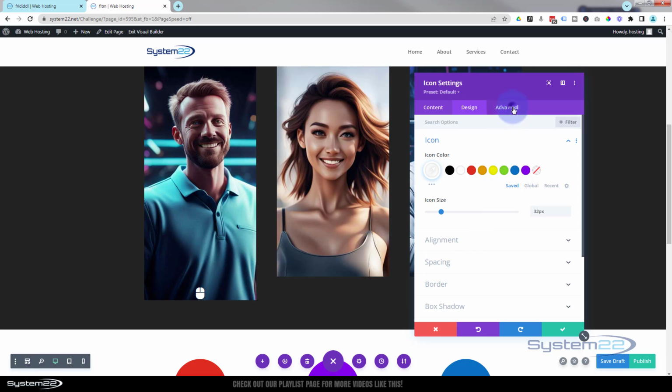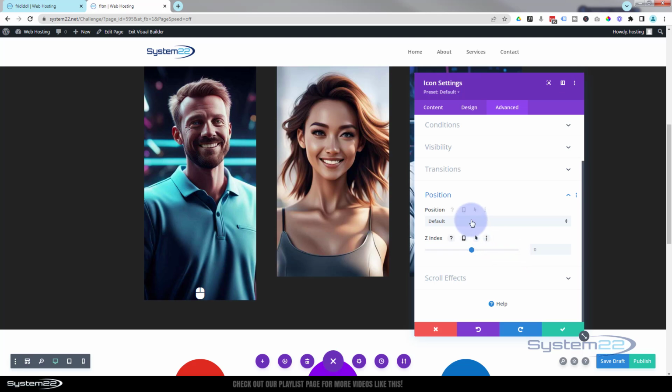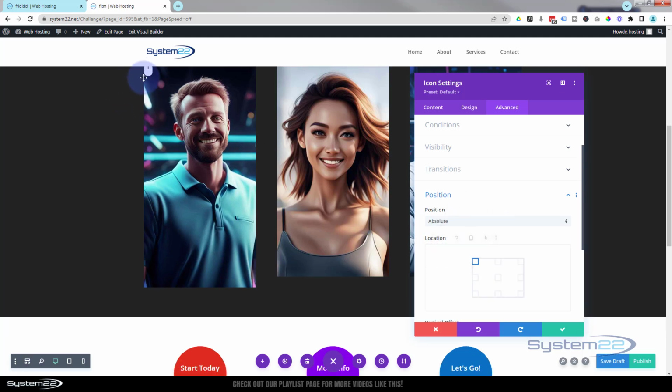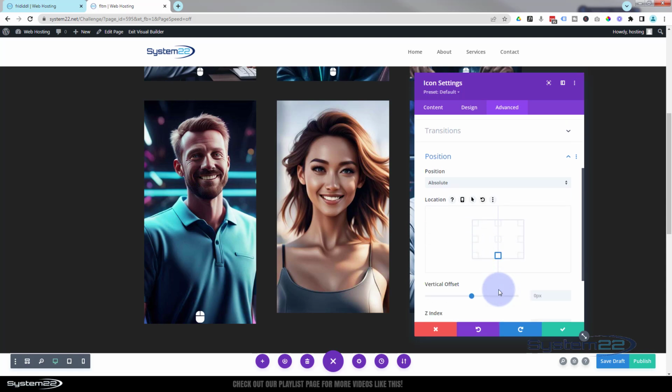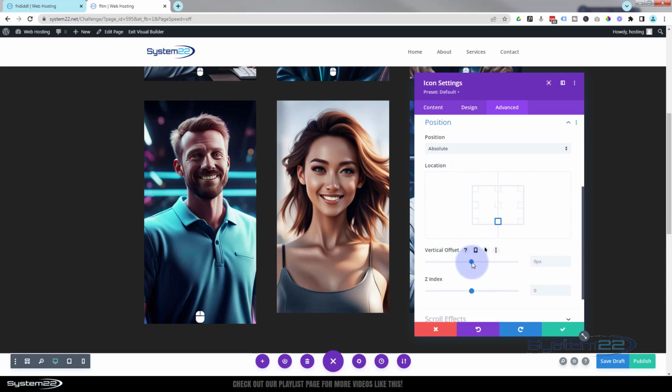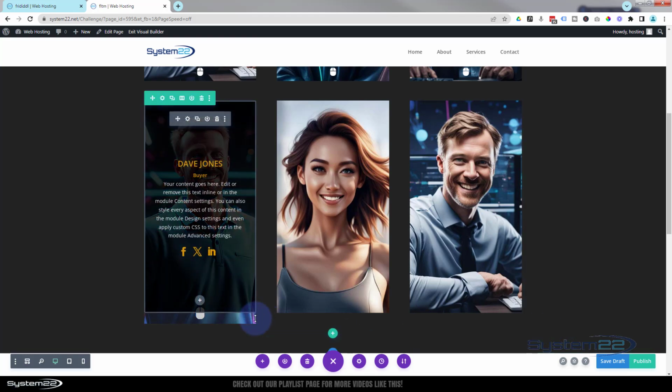To do that, we can go over to the advanced, to position, and instead of the default, I'm going to change it to absolute. It's popped it up into the top left corner there. I want it to be on the bottom. Let's just offset it a little bit vertically so it comes up just a little bit, not too much. About there works for me. Now let's save the changes. We still got a little bit left on the bottom there. As you see, when I hover over, there's a gap where that little icon is.